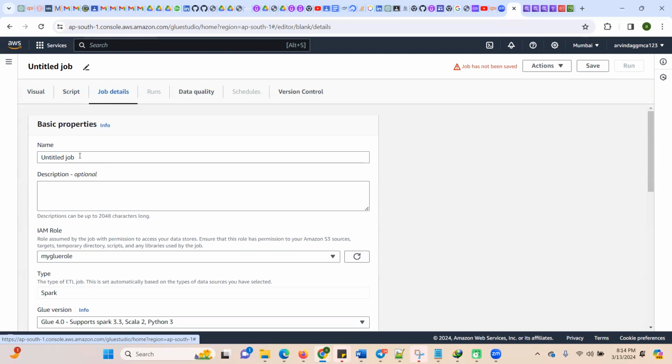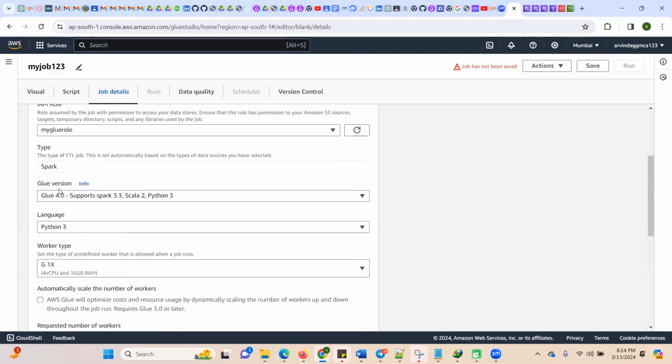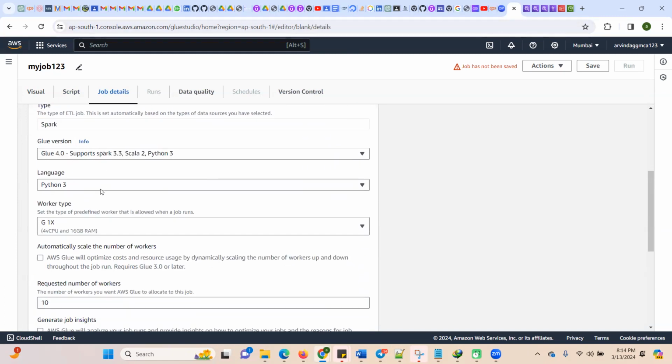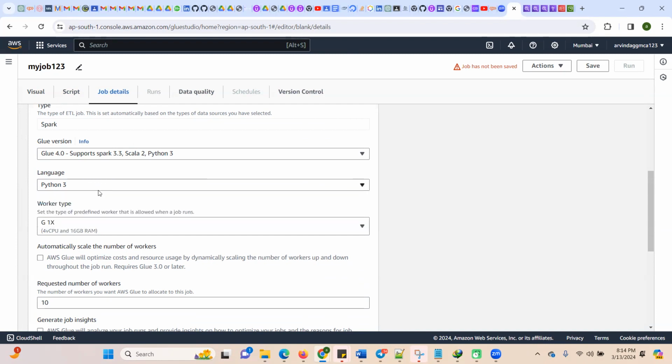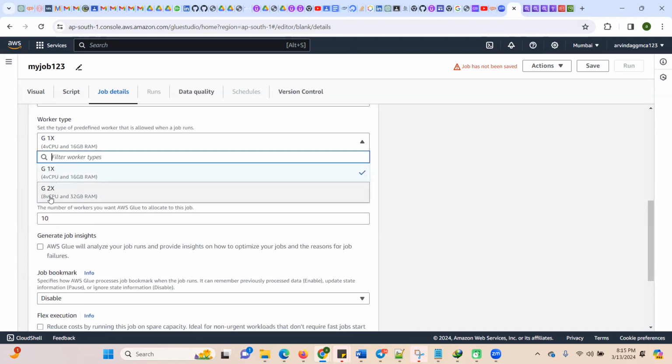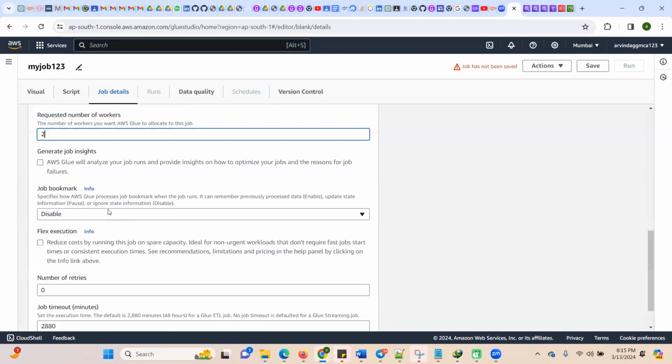So I have to define some parameters of my job. I say my job 1, 2, 3, some job name I'm giving, and IAM role. So this is the same IAM role. I'm running the glue job, and this is the glue version, which is using Spark 3.3, Scala 2 and Python 3. And the main language is Python 3, because this is a PySpark code. If you change to Scala, then the code will be converted to Scala. And worker type, we have to keep it G.2X, okay? And requested number of workers, we can use 2 only, okay?